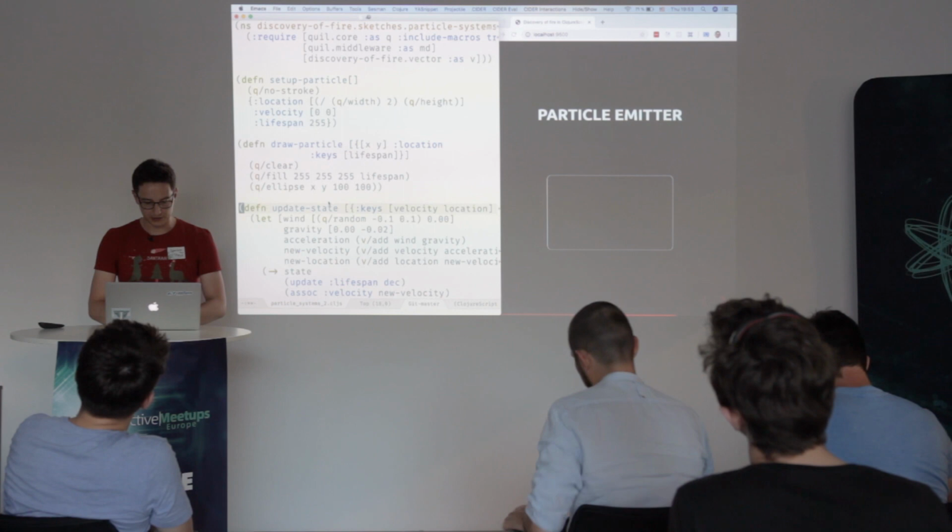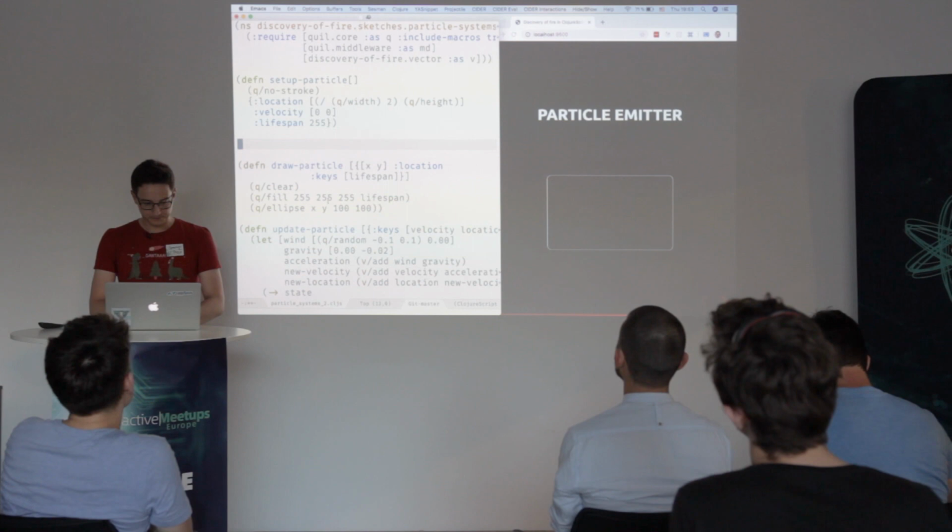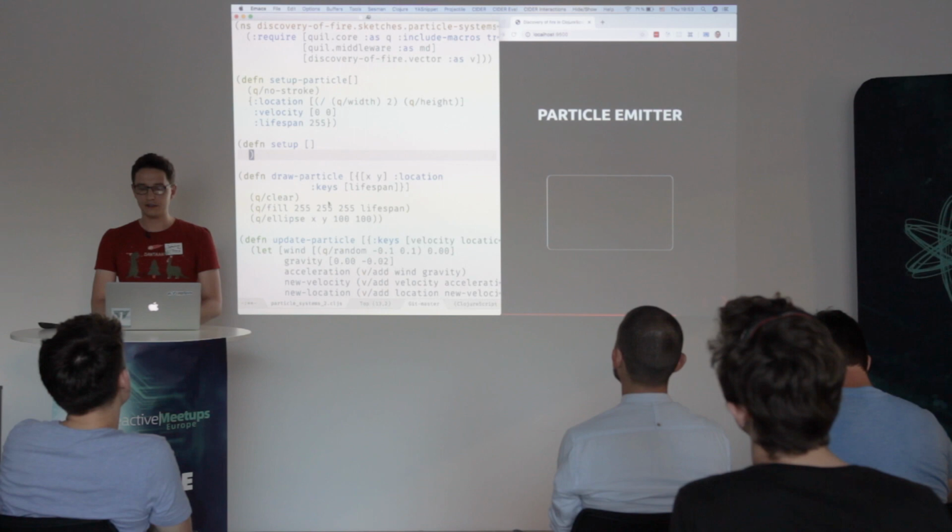Now we need a new setup function, which will provide our initial state. And our initial state is an empty list where we will add all the particles, and an empty list in Clojure is written with parentheses.